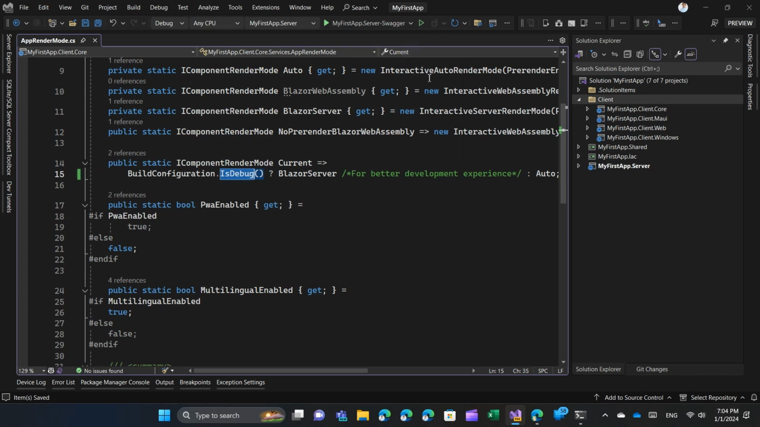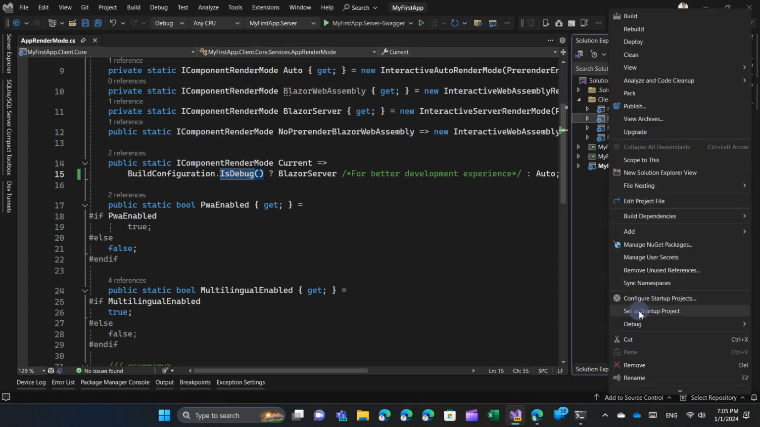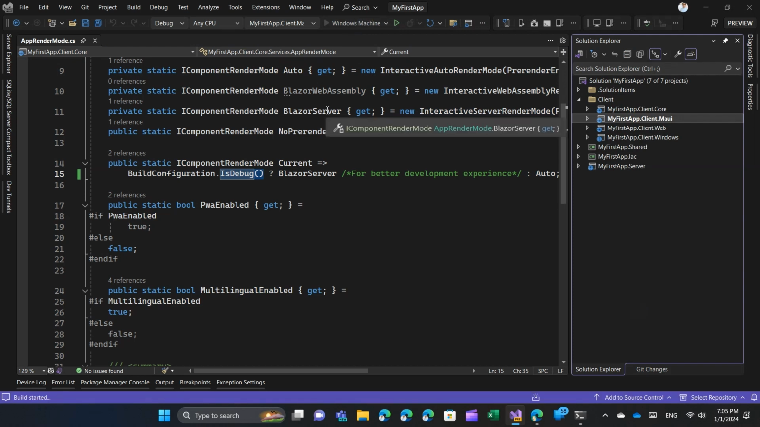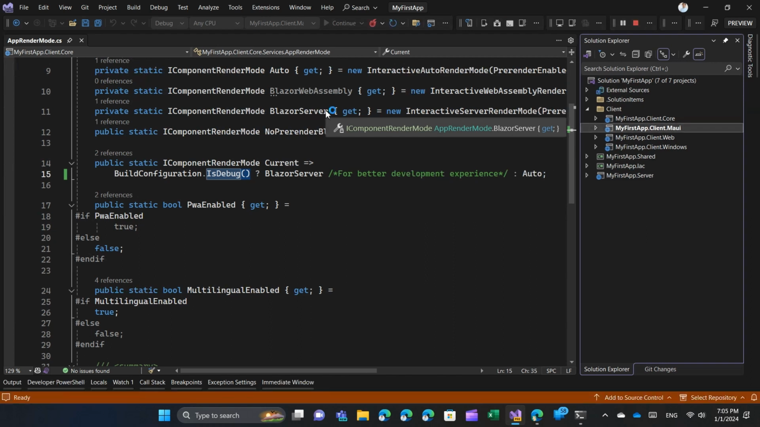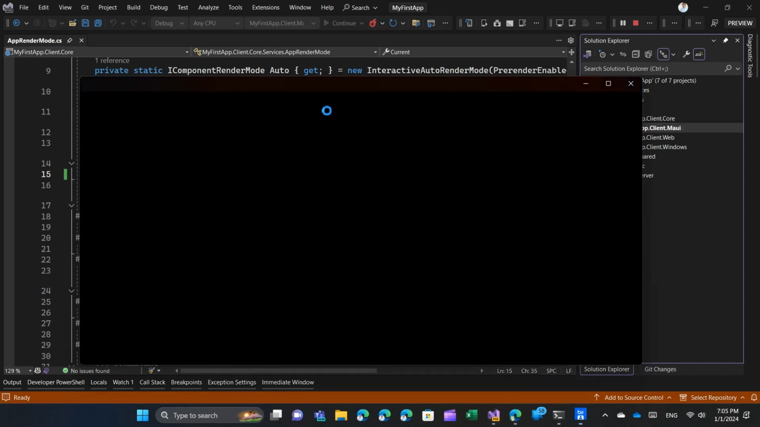Now, let's shift to Windows app. Run either MAUI or Windows project, and you'll notice identical UI and functionality to the web project. The key difference lies in your code having full access to Windows features akin to a native app. This approach is commonly called Blazor Hybrid.